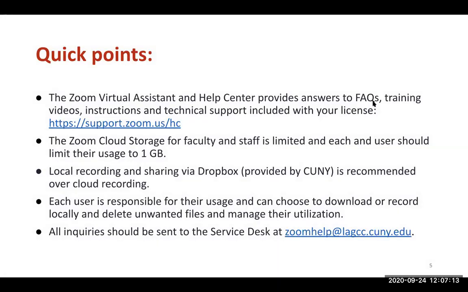Some quick points. Again, in preparing this, we realized there were key questions that faculty were asking. The Zoom Virtual Assistant Help Desk provides lots of resources and how-to videos. There's plenty on their website, and you can see the URL there. I will show you the Zoom document in just a moment so that you are able to see what that looks like. But there's plenty of resources and even short videos. That's one of the things that I enjoyed the most.